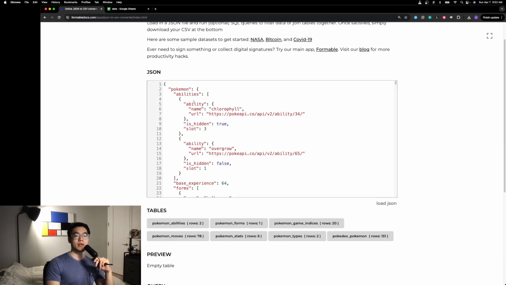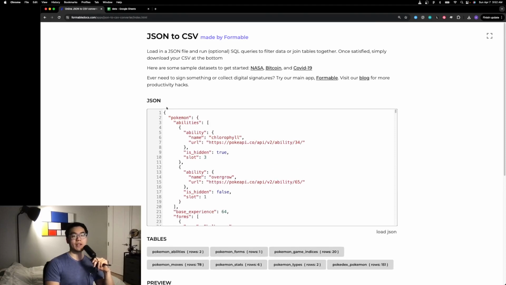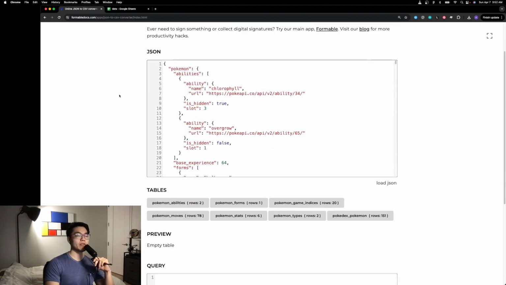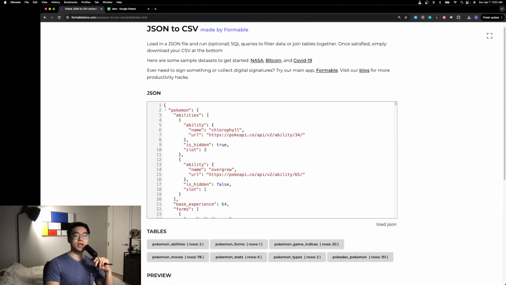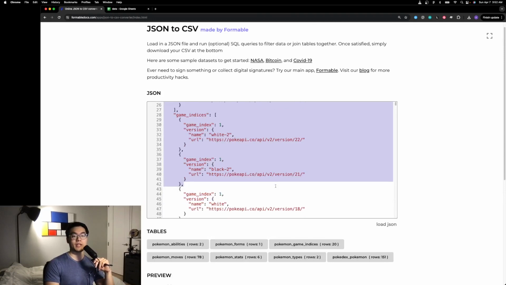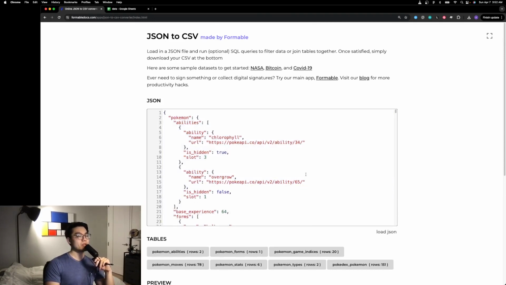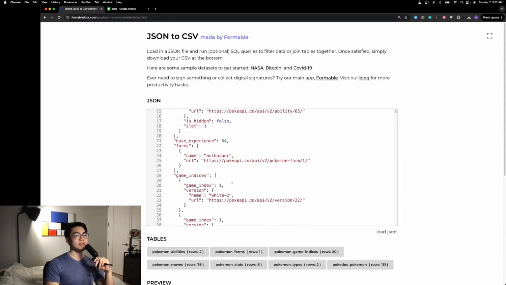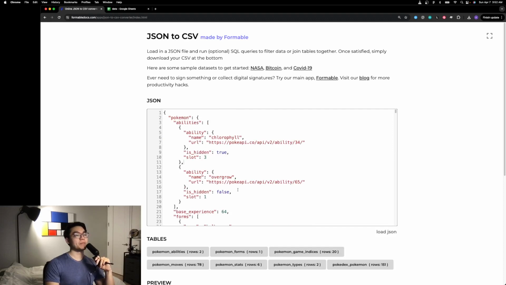The very first thing that you'll need to do is get a hold of your JSON if you haven't already. Open it up with a text editor of any kind and copy paste the contents into this text field over here. So you can see that I've already preloaded a JSON here. Just as an example, it's a Pokemon data set that has some form of repeating data in it.